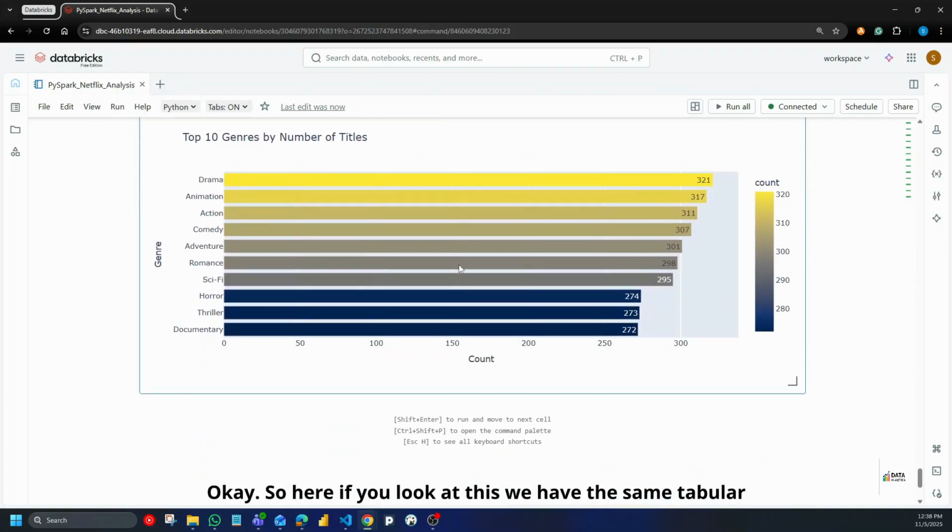Okay, so here if you look at this, we have the same tabular data in visualization now, but it's easier to see where each genre stands, how their numbers are closer to each other, or how different they are. Okay, so that was it about top 10 genres. We have found out that drama actually tops the list.